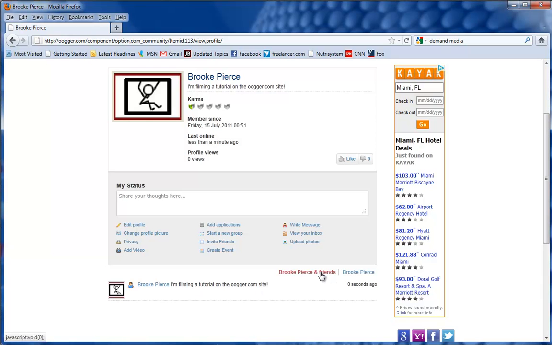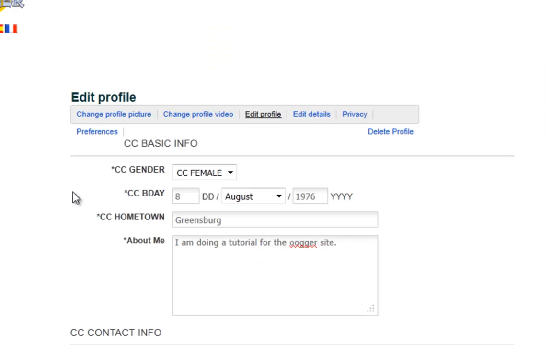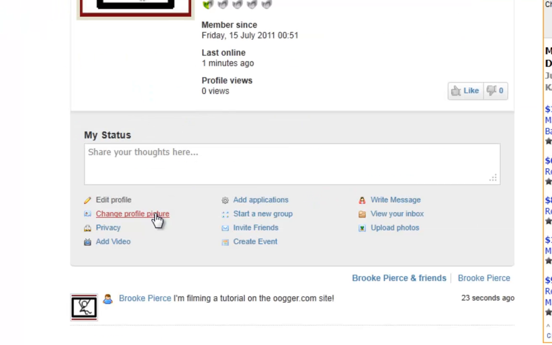I can also change down here from me and the status updates of my friends, or I can switch it to just mine. Next on this page, it also allows me to edit my profile, and that's all of the basic information that I put in. It allows me to change my profile picture, my privacy settings. I can add a video, add applications, start a new group, invite new friends, create an event, write a message, go to my inbox, and upload photos.